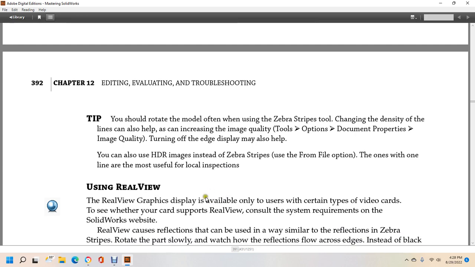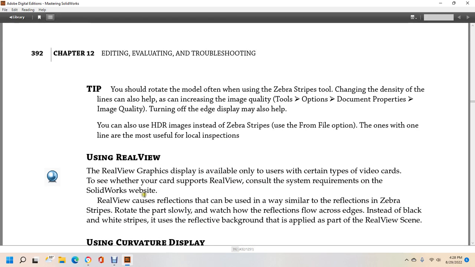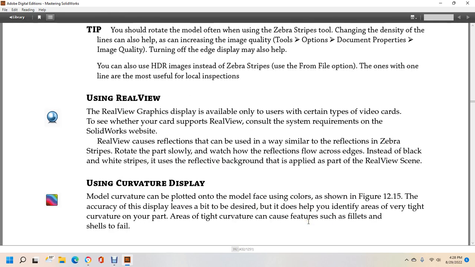Alright, Real View graphics display is available only to users with certain types of video cards. See whether your card supports Real View by consulting the system requirements on the SolidWorks website. Real View reflection works in a way similar to the reflection of zebra stripes. Rotate the part slowly and watch the reflection move across edges, instead of black and white stripes. Use a reflective background and apply it with the parts of the Real View scene.